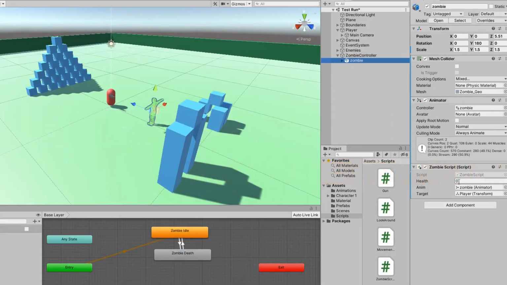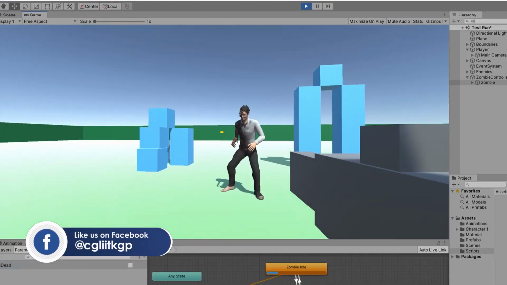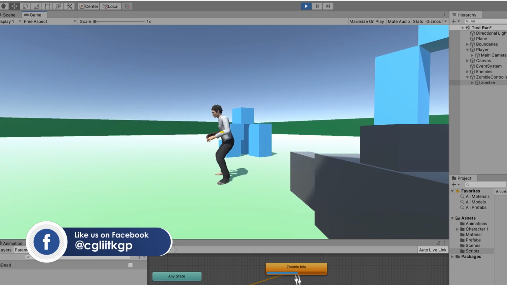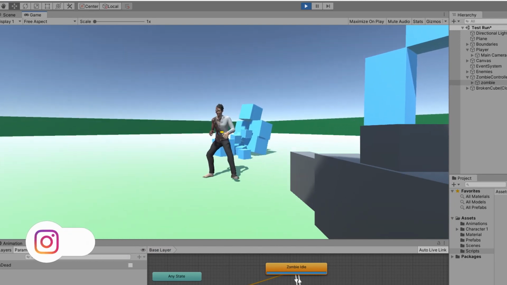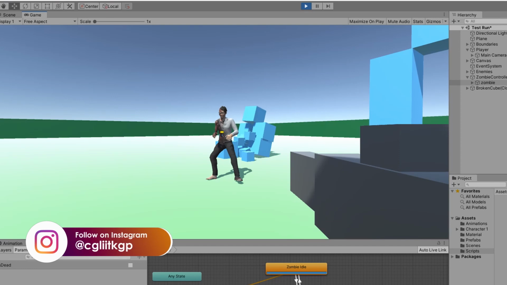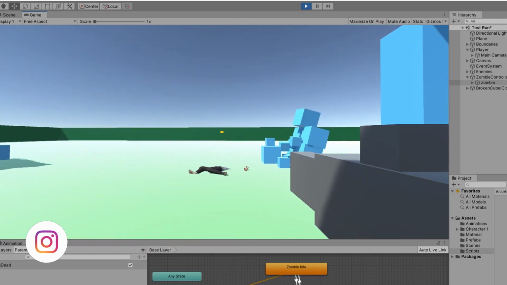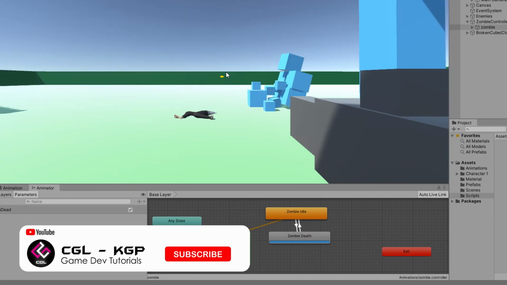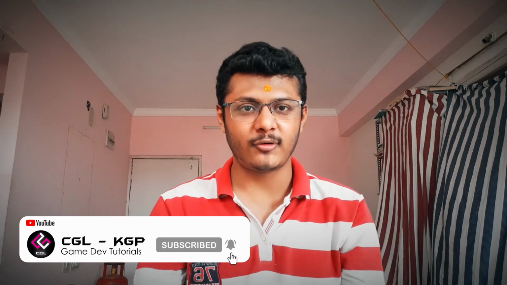On the script, write the health as 50. Hit play. You can see how the idle animation is played from the starting and how it looks at us when we hit it. Hit a few more times and KO! The zombie dies. Have a look at the animator controller to see how the animations are transitioned while in play mode. That's all for today's video.